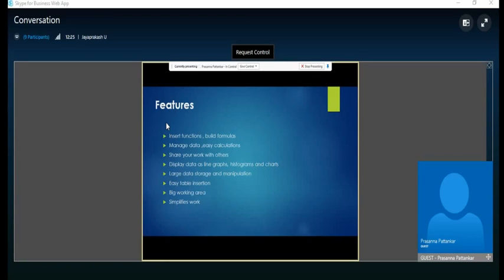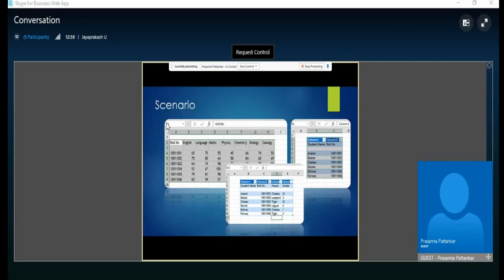Large data storage and manipulation: we can store a large amount of data, like 10,000 or 10,500 records, or more than 10,000 records, and we can manipulate the data also. We can insert a table very easily. Big working area: there will be different kinds of spreadsheets. The big working area simplifies the work, with mathematical equations and huge amounts of data. Instead of using the normal files we use in our offices, we can minimize them and use one Excel sheet.